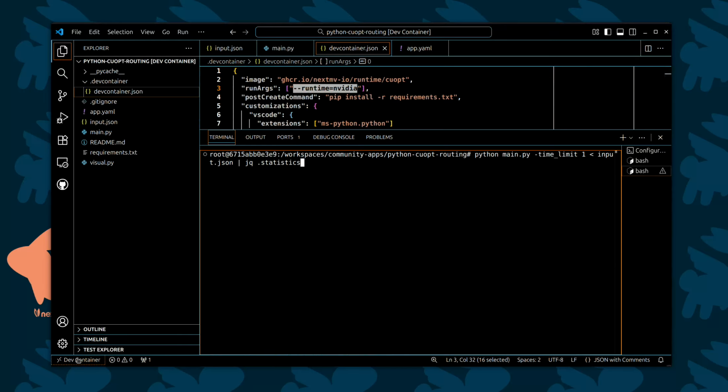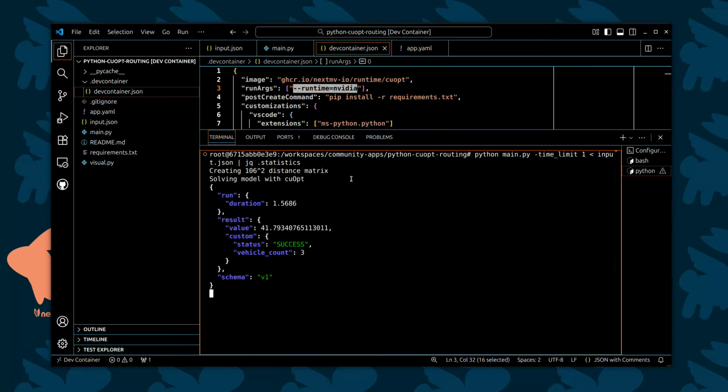So you can see down here in VS Code, I'm already inside of the container. And here I'm just going to run it with a time limit of 1, and I'm going to yank out the run statistics. I'm not going to look at the solution here. I just want to see that it actually runs. So if I do that, I can see that it creates the input matrix and runs successfully, and so on and so forth.